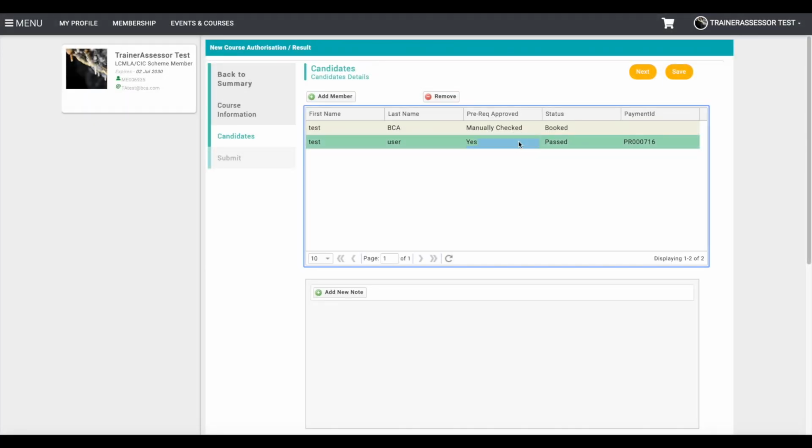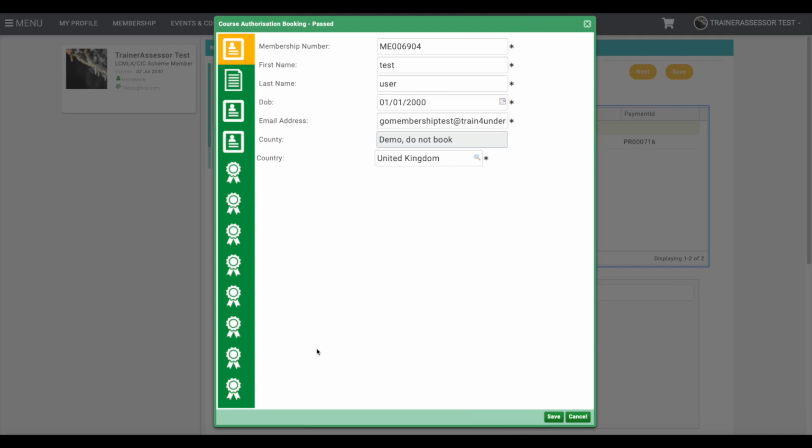Now, if we double click on that candidate again, we can see that the passed and failed options are no longer available to us. So if we have failed a candidate or passed a candidate incorrectly, get in touch with Mary, our training administrator, as quickly as possible, and she can resolve that for you.